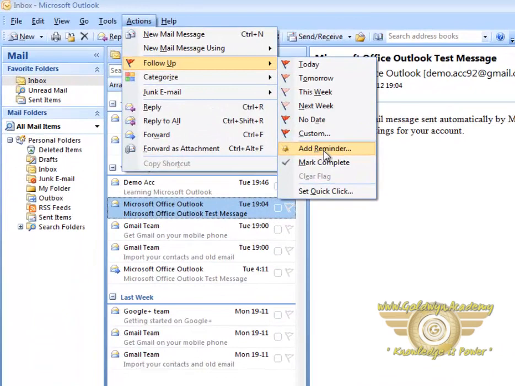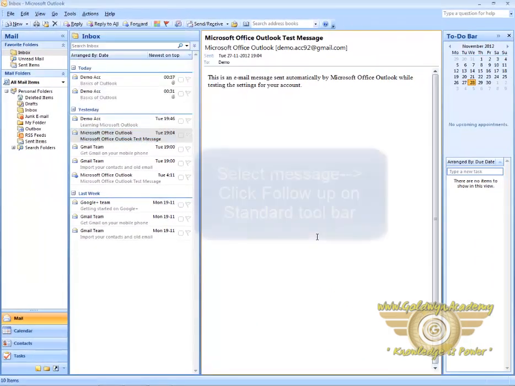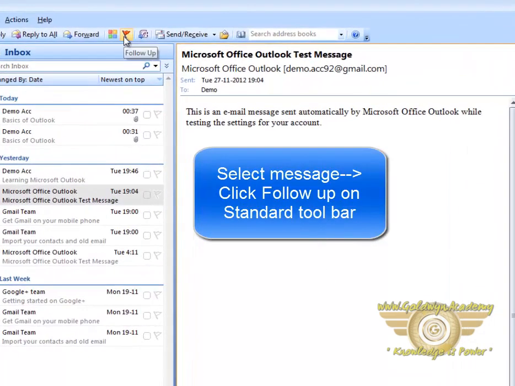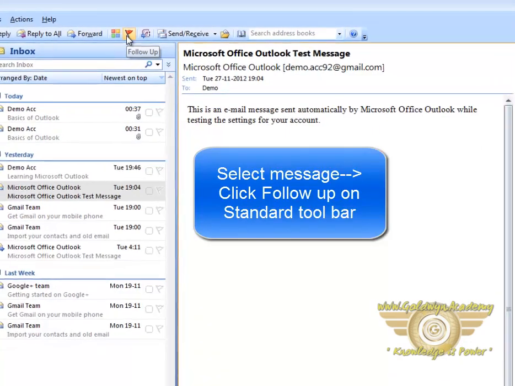You can also add a flag with a reminder. You can also set Quick Click option. With Quick Click, you can assign flags to an item with a single click. You can also flag an item by selecting it and clicking the Follow Up icon on the standard bar.